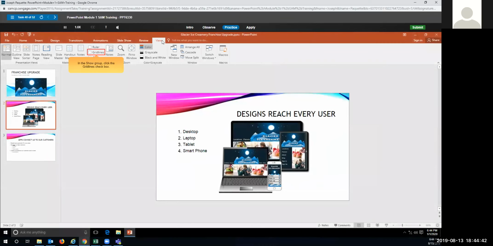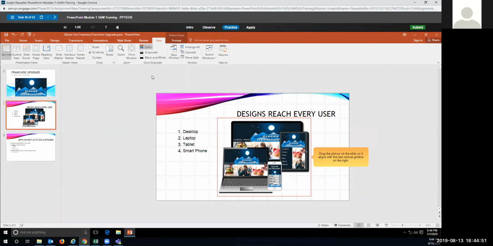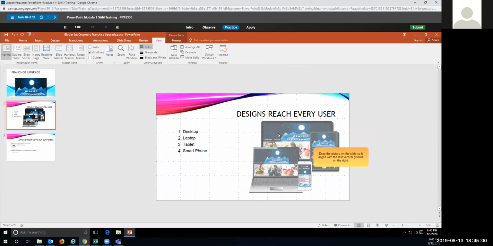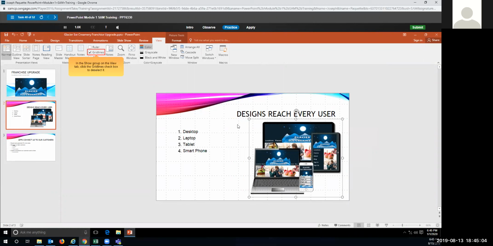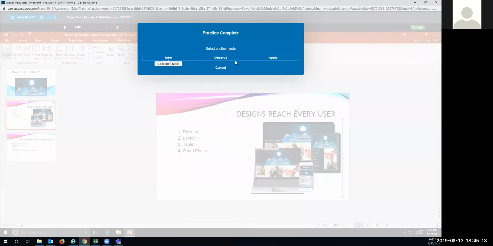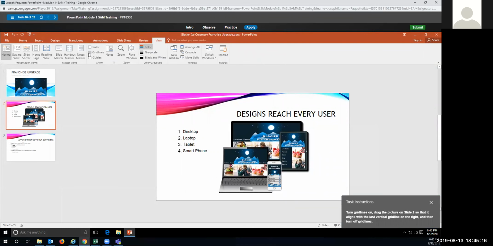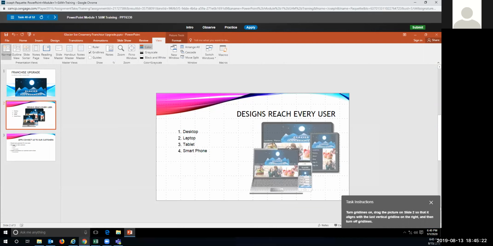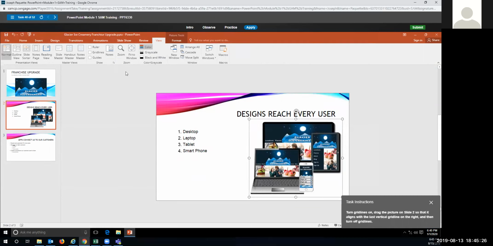Click the View tab. In the Show group, click the Grid Lines checkbox. PowerPoint displays grid lines on the slide. Drag the picture on the slide so it aligns with the last vertical grid line on the right. In the Show group on the View tab, click the Grid Lines checkbox. PowerPoint hides grid lines on the slide. Right, View Grid Lines. Click the picture and move it over to the edge. Say we want it right there. Turn off the grid lines.